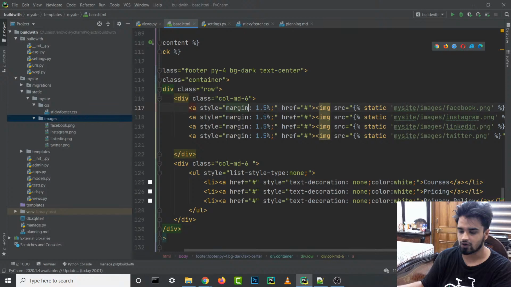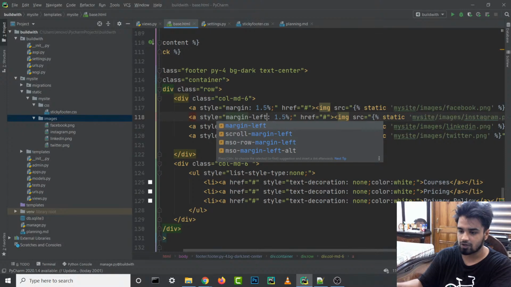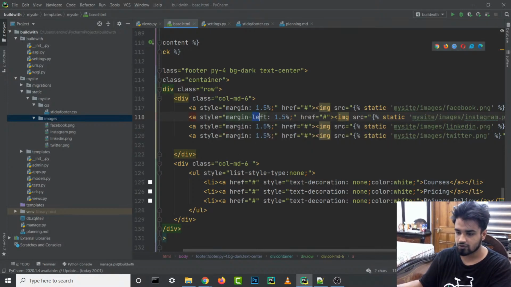Let's figure this one out. Margin dash right. Let's try maybe on the left. So on the first one, we don't have to give a margin left. Also on this one, we have to give a left margin. And let's try and copy this on all of them.